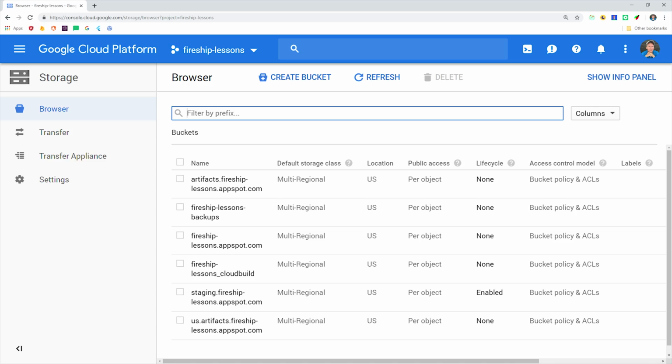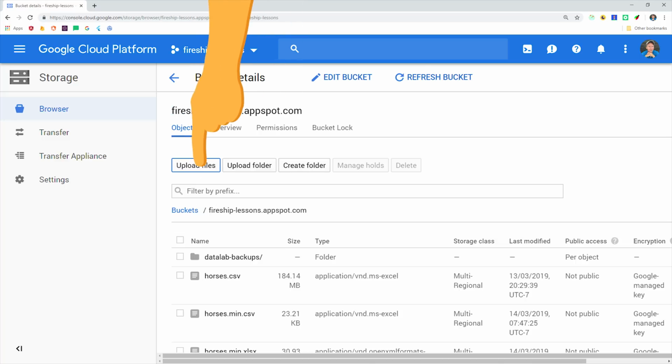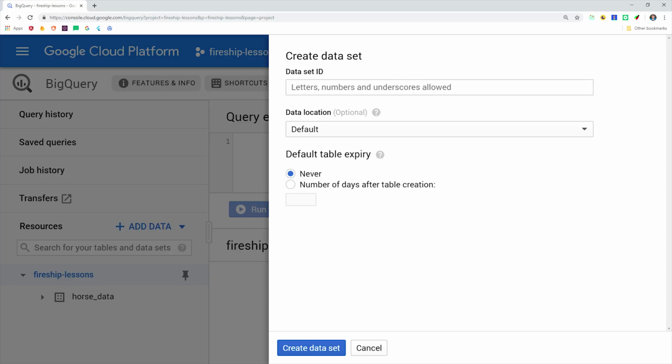Now that our data is properly formatted, the next step is to upload it to a cloud storage bucket. Go to the Storage tab on GCP, and then you can create a new bucket or use an existing bucket if you have one. Then we'll upload the horses CSV file, which is about 180 megabytes. If you have a file that's less than 10 megabytes, you can skip this step and just upload it directly to BigQuery.